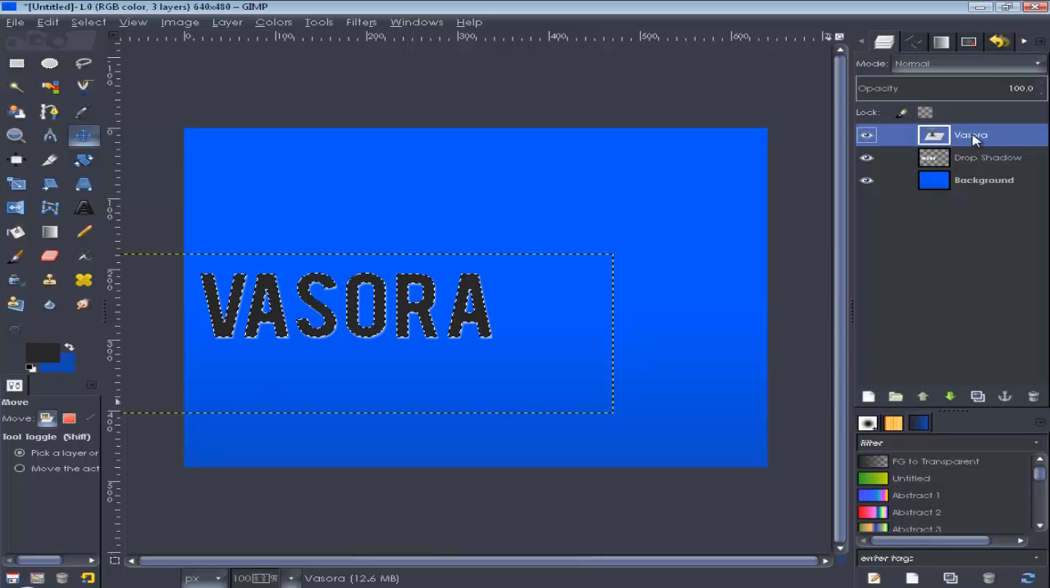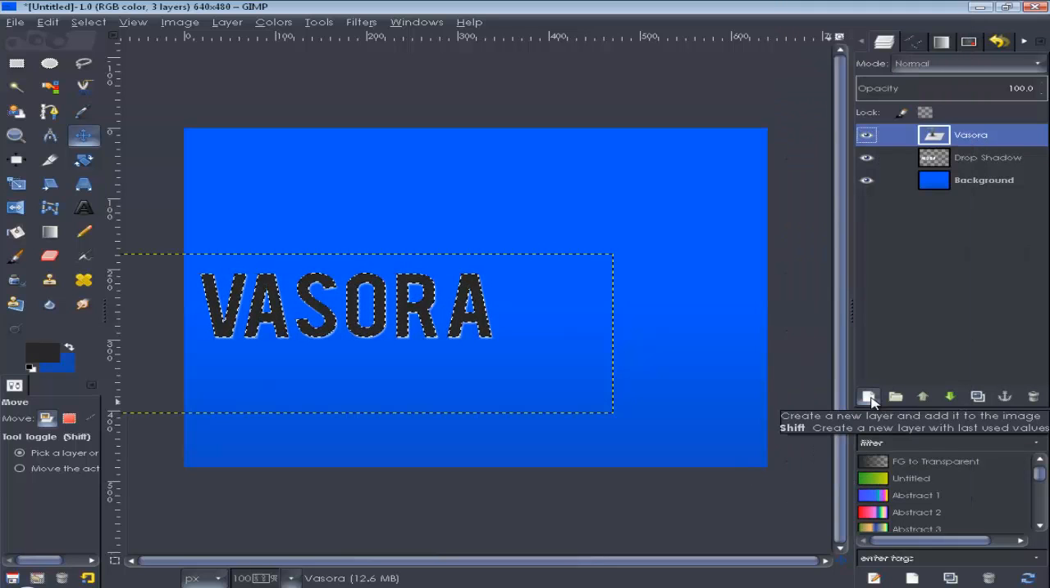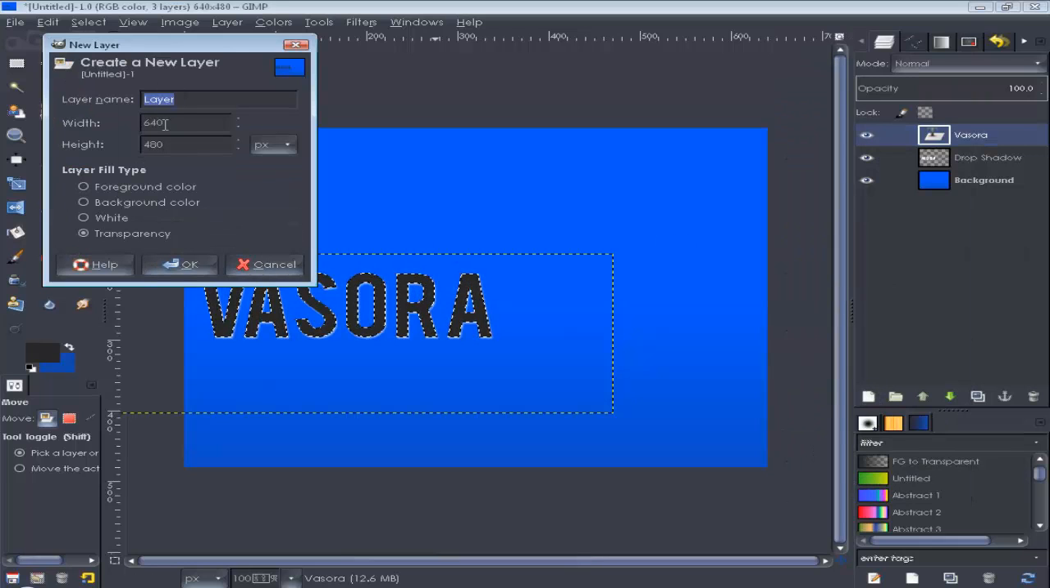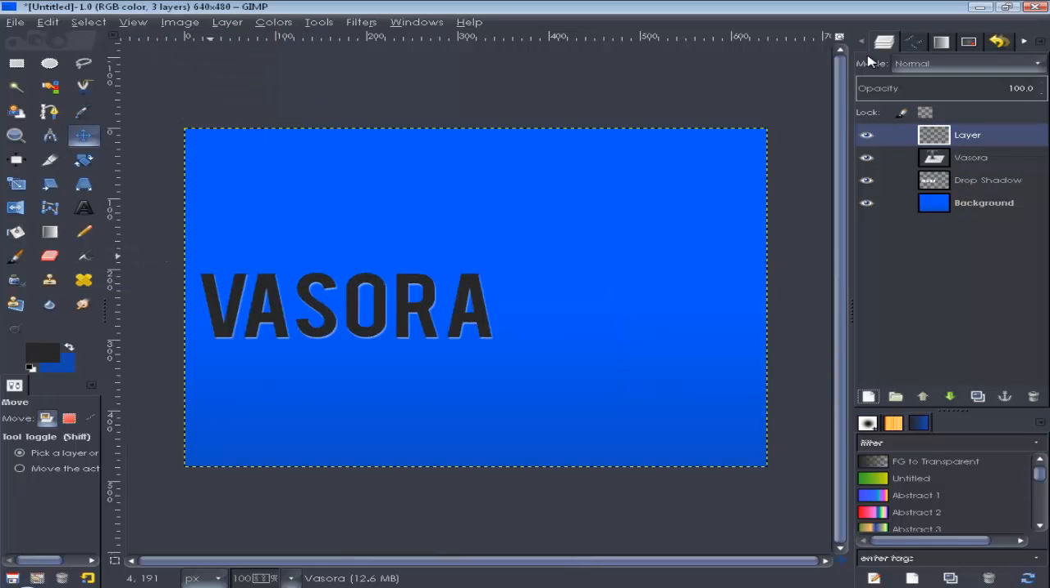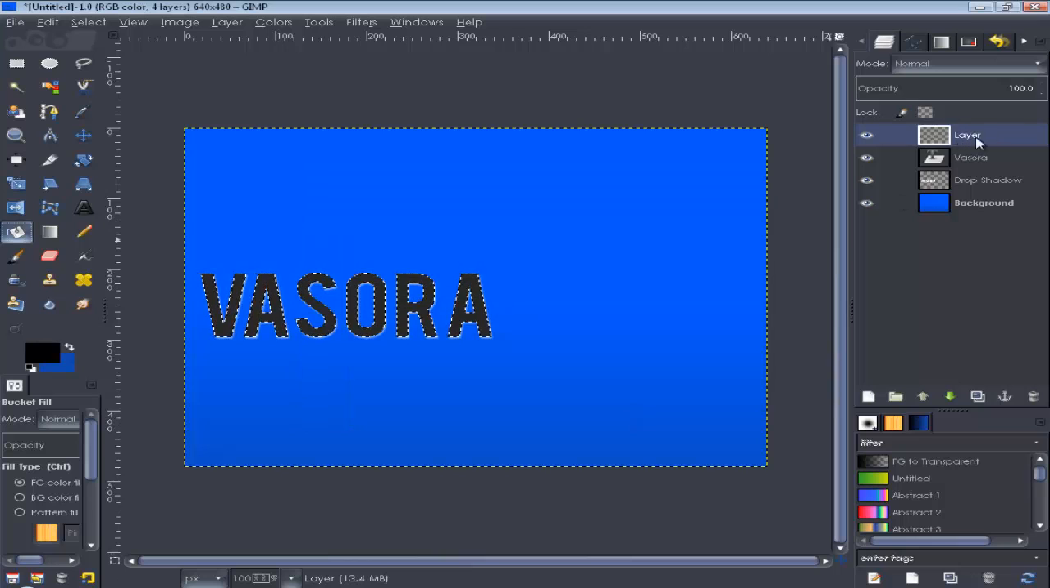So next, you're going to select your Visora layer, and you're going to go to alpha to selection, like I said, and you're going to now create a new layer, same dimensions, everything. Then you're going to go to your fill tool, and switch your foreground color to black, and then you're going to fill in, make sure you're on this layer, you have to fill in this layer with black.